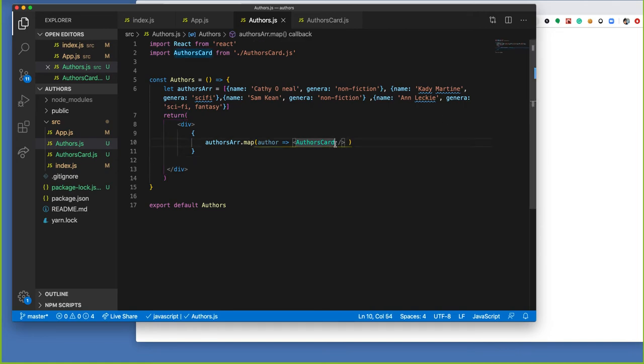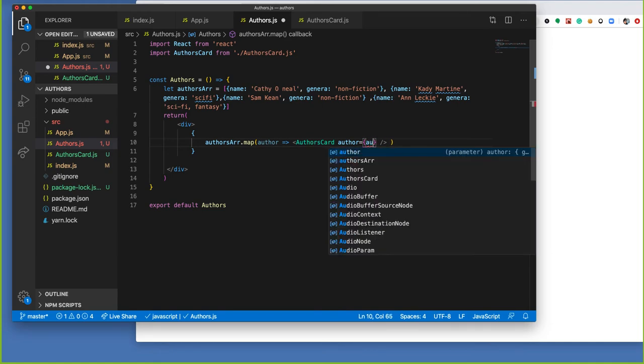So now we have to pass some data to our author card, and we're going to do that through props. So in order to use props, we need to first define a keyword name for our prop. So it's going to be author. I'm going to do this equals, and then I'm going to pass it the item we need. And in order to do that, the syntax is these curly braces, and we're going to pass it authors.